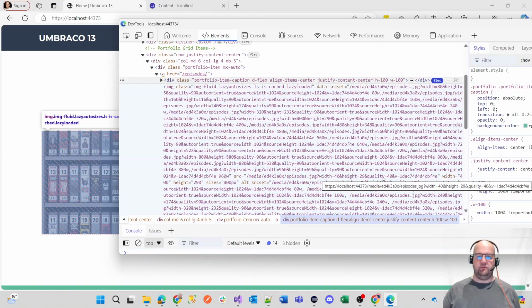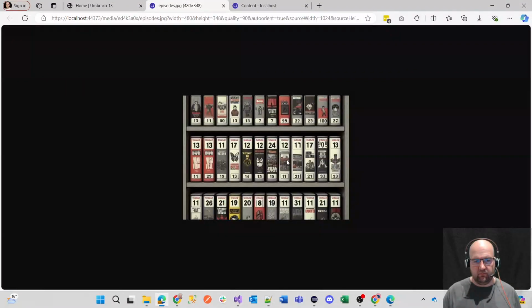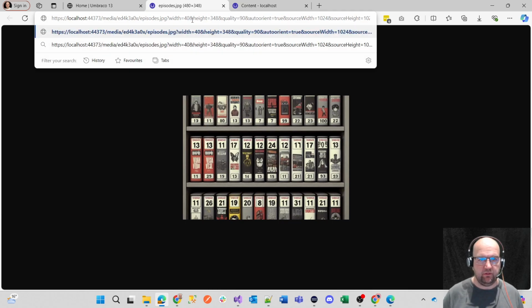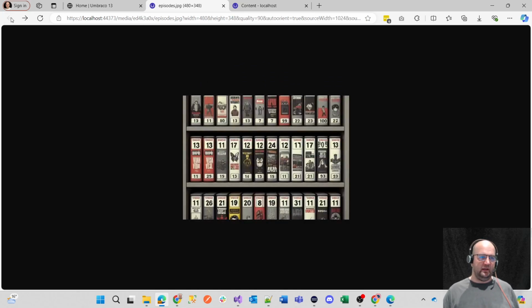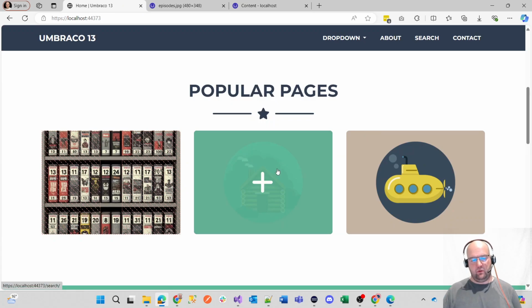So it's a combination of using the cropper that comes with Umbraco, and the cropper that we use is ImageSharp. And that is where we are able to put in these. Here we can reduce it right down to 40 by 30, press enter, and that resizes it right down there. So that's the image crop URL.